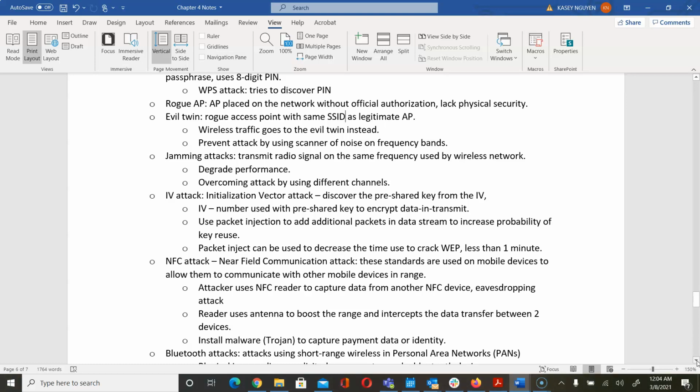So the attacker would use the NFC reader to detect other NFC devices and then listen in on the type of signal that's being sent from that device. They would use an antenna and also a booster for the range to intercept the data and transfer the data to their device. In some cases, you would see malware like a Trojan being used to capture payment and identity data, to be performed along with the NFC attack.